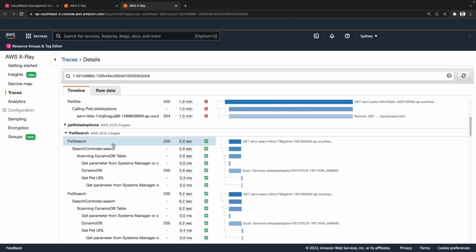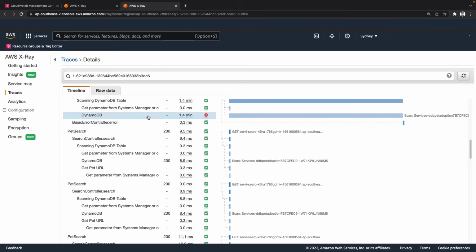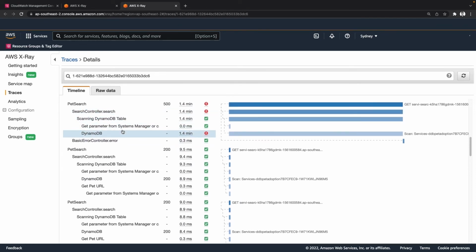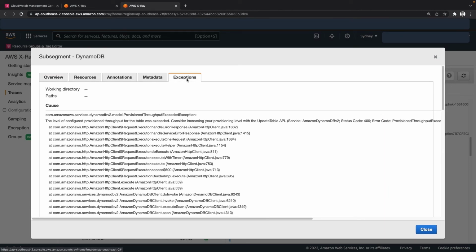I'm just trying to skim these icons, looking for a red icon rather than the green to see where the next issue is. So the next red fault seems to be on a line with DynamoDB. It seems that DynamoDB has a duration of 1.4 minutes, which is very slow for DynamoDB. Clicking on this error, jumping to the exceptions tab, we can see the error message as the level of configured provision throughput for this table was exceeded. It seems that DynamoDB was throttling our requests.